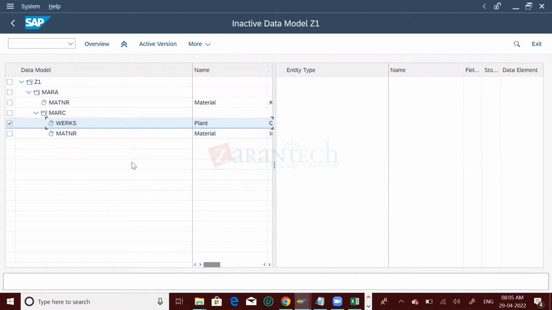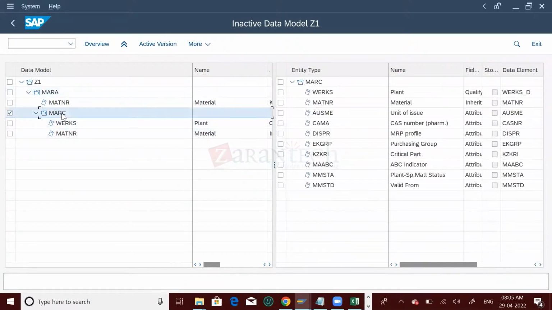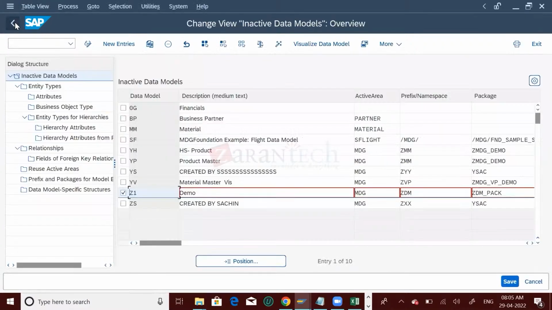Any doubt in this? Okay. Any doubt? Any doubt so far? Nothing, good. Okay. So let us just create a data model. And in the process, again, I will explain the things so that you can easily understand.